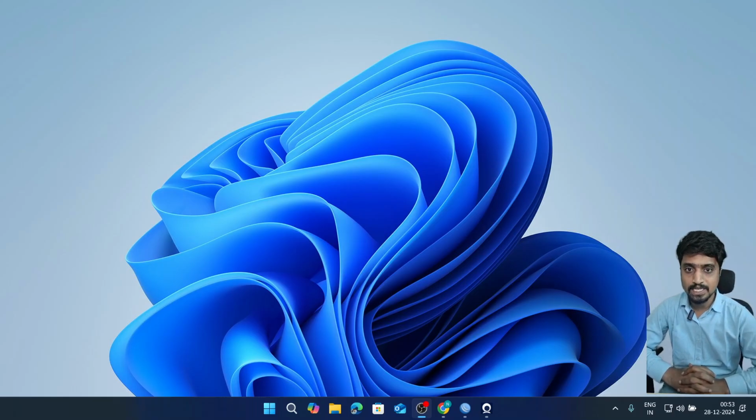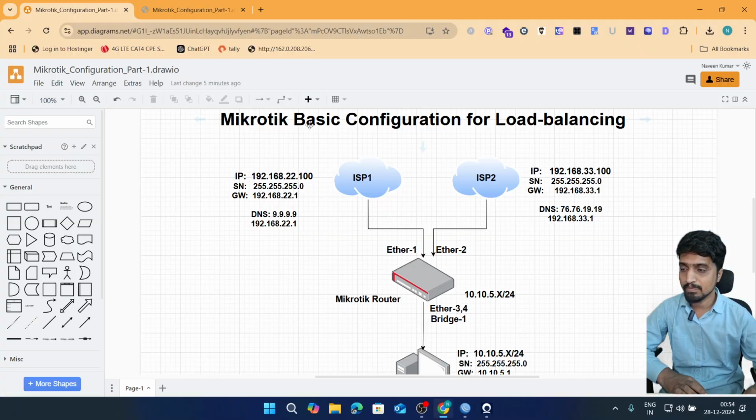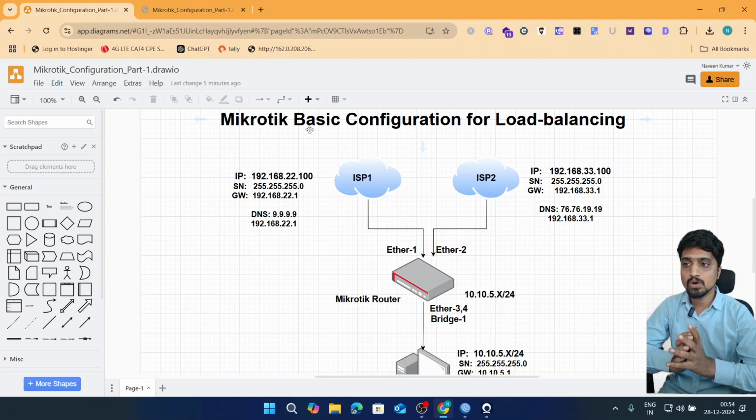Now you are watching MikroTik Load Balancing. Okay, first we'll come with the basic configuration of MikroTik. The same configuration will go with the load balancing. This is the only video that I'm showing you about the configuration of MikroTik to start with load balancing. Okay, let's start.